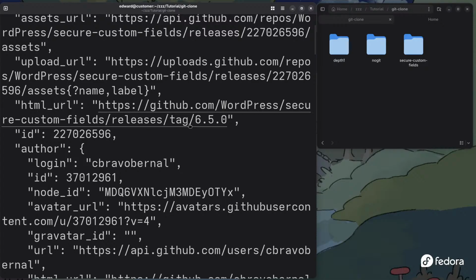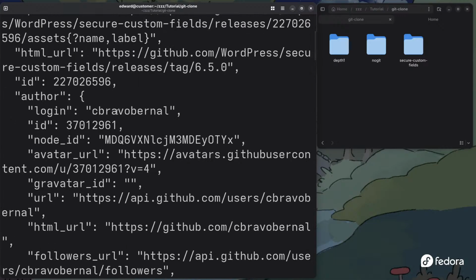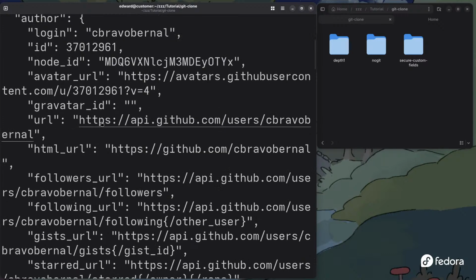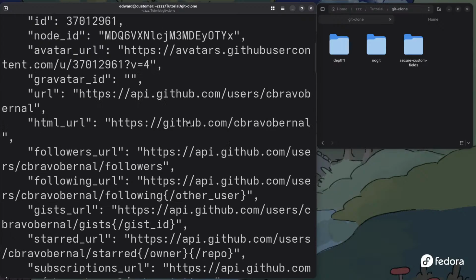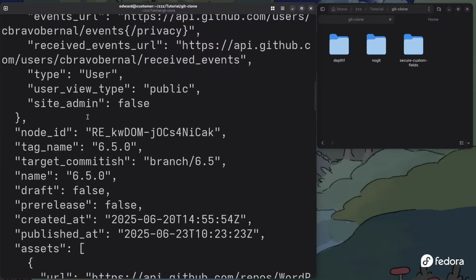And you see the tag, it says tag is 6.50. And then you see it has an ID. And then it has the author, which is CBRAVOBER. Now I don't even know how to pronounce that. There's a node ID, the person's avatar, gravatar URL. So they are a GitHub member. You see the URL here. You can get them where you can follow them. You see that gives us a whole bunch of stuff.